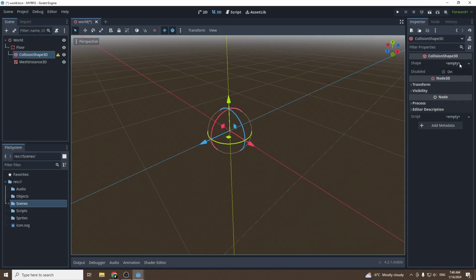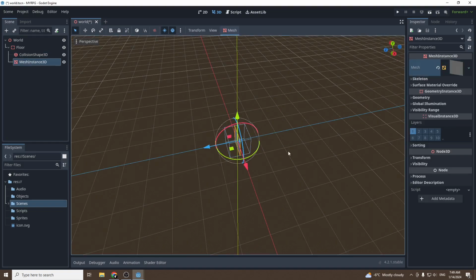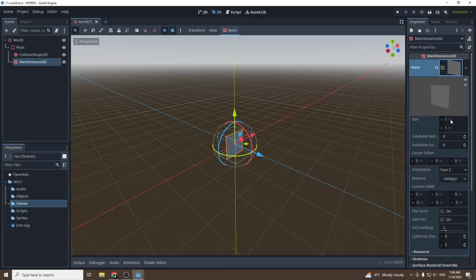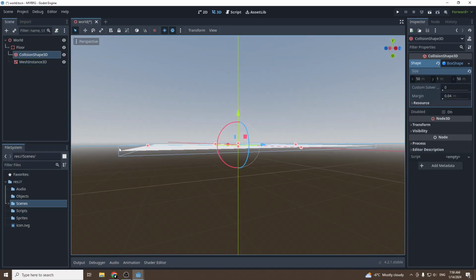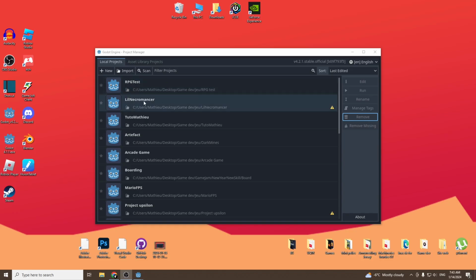Hello people! In this first lecture, we're going to be learning how to set up our project and how to create a simple floor in Godot.